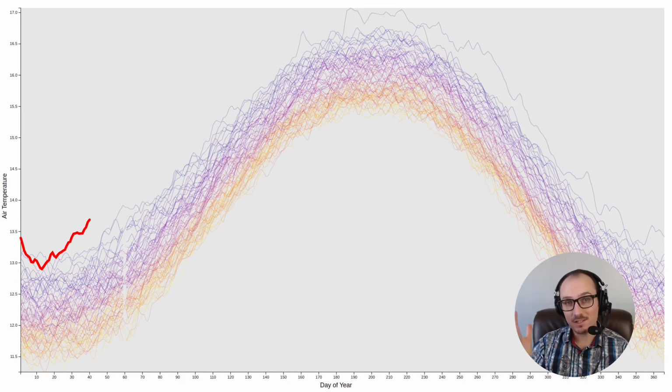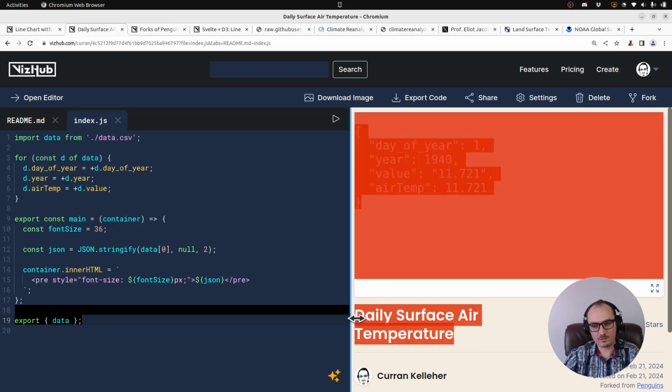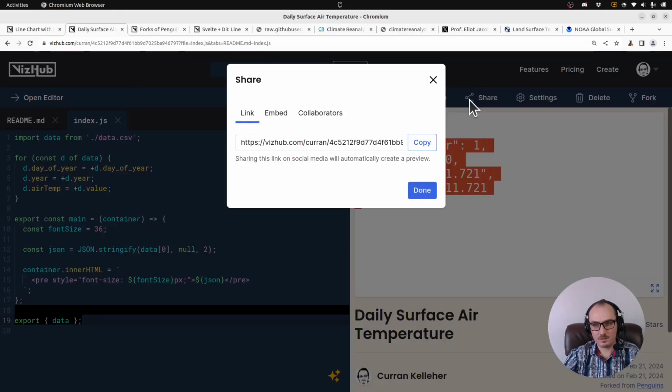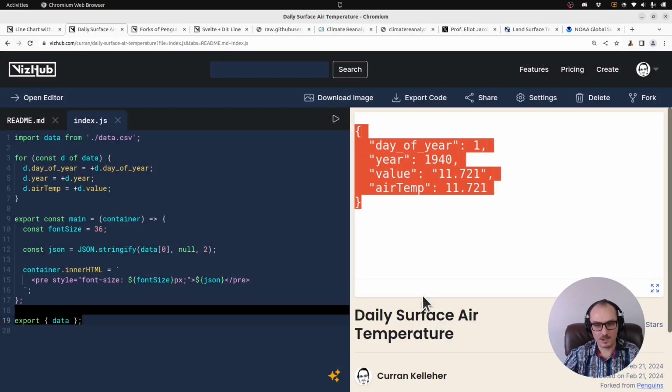Now that we have the data prepared, let's actually make this visualization right here, a line chart with multiple lines, where the lines are colored by year, and the current year is highlighted in red. Let me set the custom URL so that we can import from it. So I'll just copy the title of this and go to settings and say the URL is this, and it will slugify it. Nice. And then I'll save that.